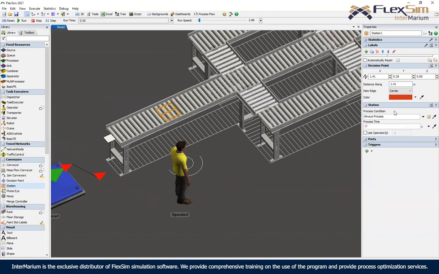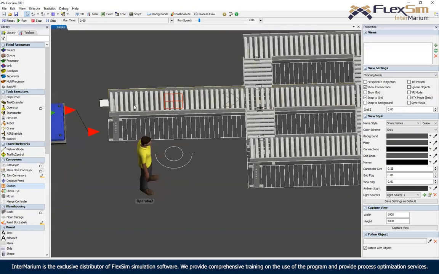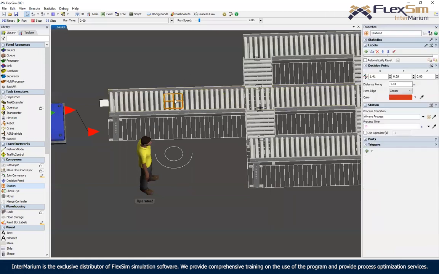Process condition means, should I always process or maybe I should only process some type of items. Like for example, the item with some error or some not okay. If it's always processed, every item that will pass through this conveyor, through this station, will be worked on by operator or by automatic. The process time right now is 10 seconds, and you can always choose if you want to use operator for this process.